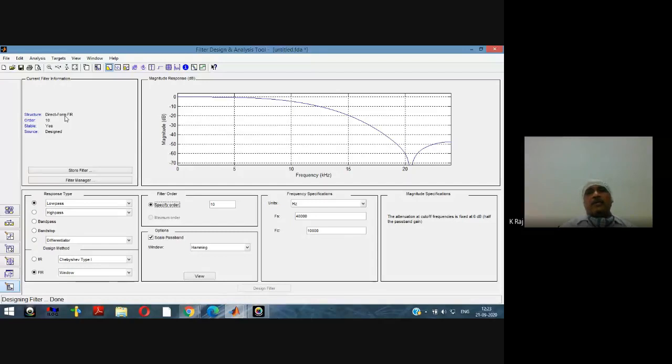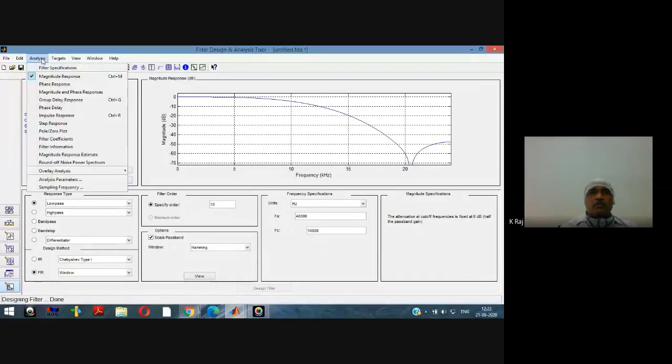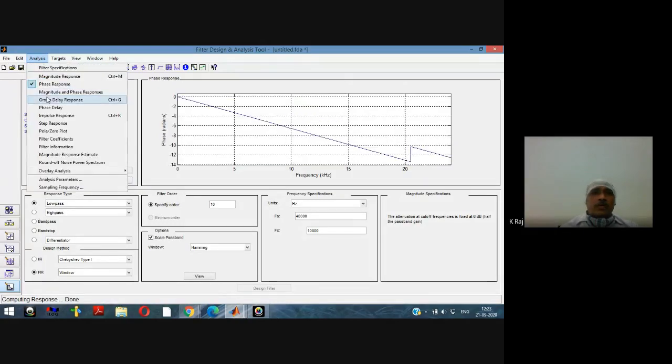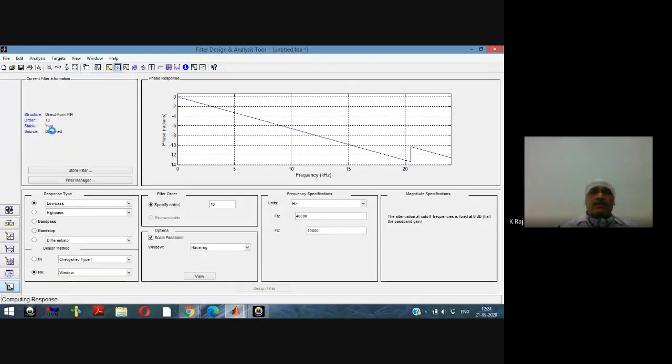But in FIR there is only one term having the summation series, so that filter is named the direct form, and the order is 10, stable yes, designed here. Now suppose we are interested in seeing the different types of analysis, which we have gone through: magnitude, phase, and the pole zero plot. You can analyze the pole zero plots and the stability of the system, whether the system is stable or not.